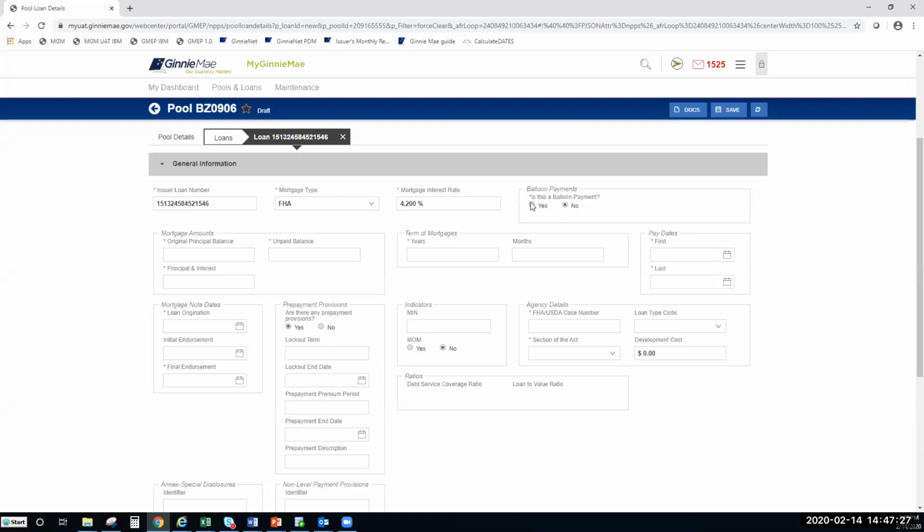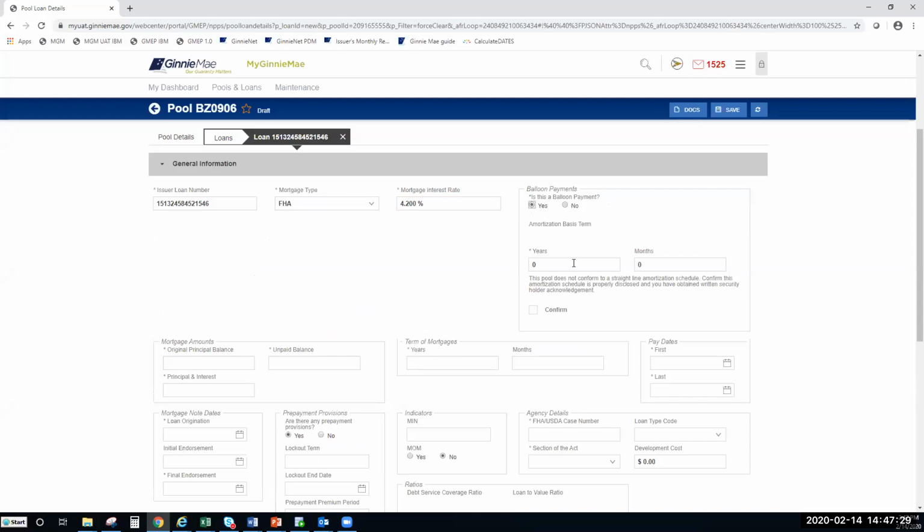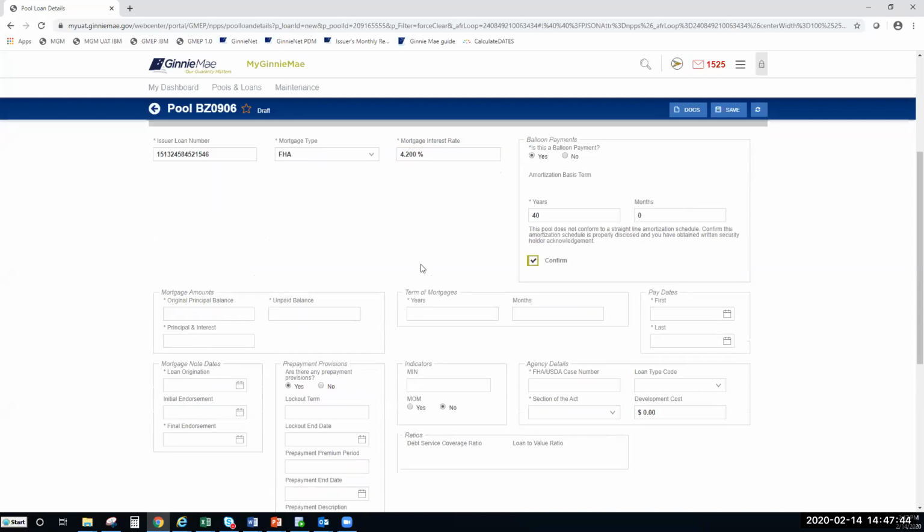Now, if we say yes, we're just going to do yes for the term, and it comes up and says amortization basis method. You put in your years, then you have that little disclosure at the bottom there, and then you confirm. That's basically what we do for balloon payment. Are we taking it out, or we're going along with it, Tohid? We're going along with it.